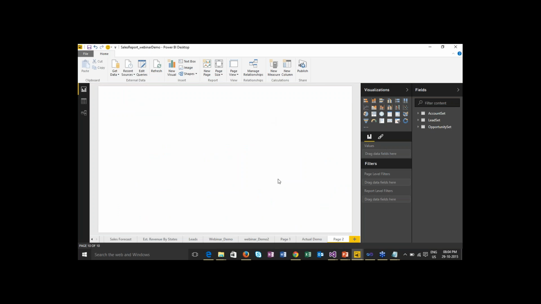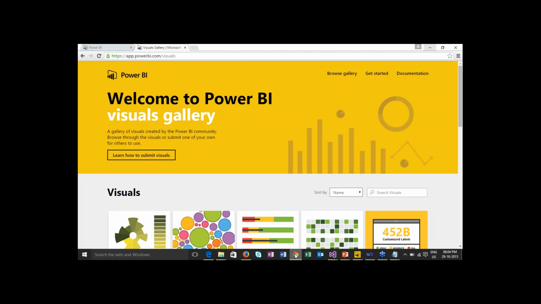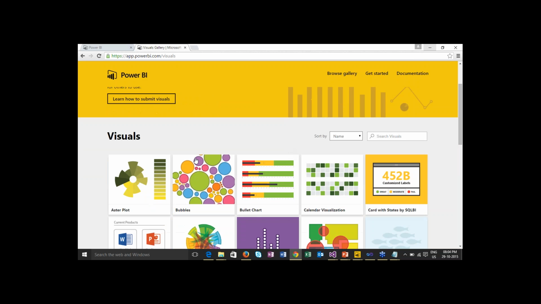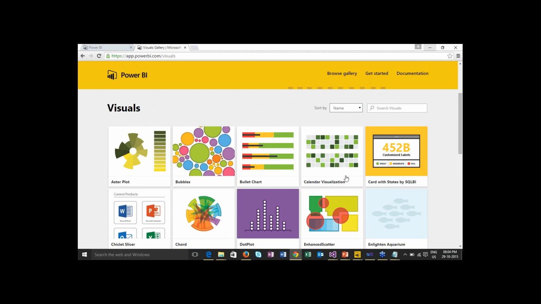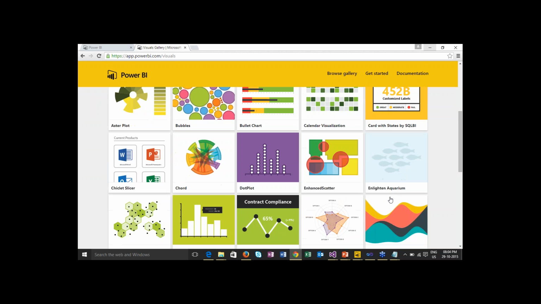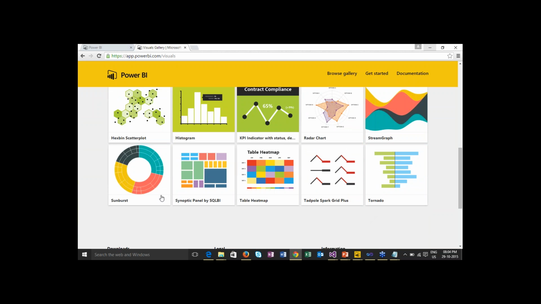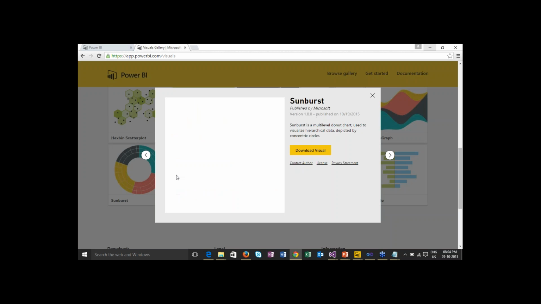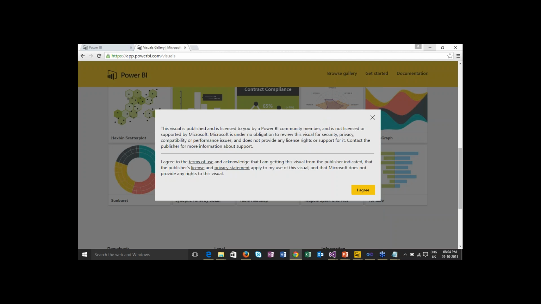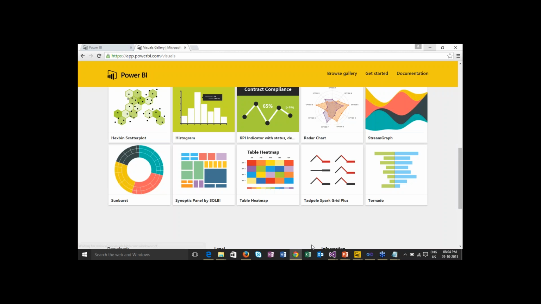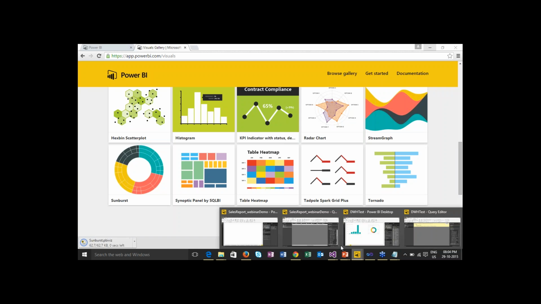Now we have more visualization effects available with us in the Power BI Gallery. For that, I need to go to the Power BI Gallery window where, as you can see, we have so many different visuals available for our visualization. Here I'll be using the Sunburst option. I'll click on that, click on download, and I agree to the terms.